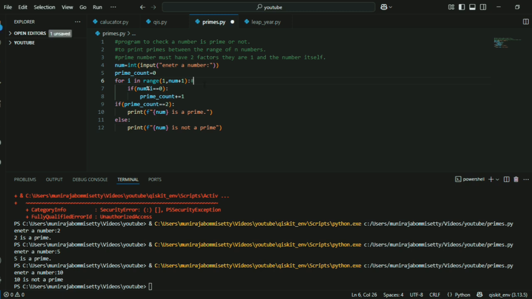Suppose the user entered 3, and i is in the range of 1 comma 3 plus 1, which is 4. Now here we have written num mod i double equals 0. It means the user entered num is 3. Here 3 modulo i value 1, 3 modulo i value 2, 3 modulo i value 3, 3 modulo i value 4. From this we get how many factors there are.